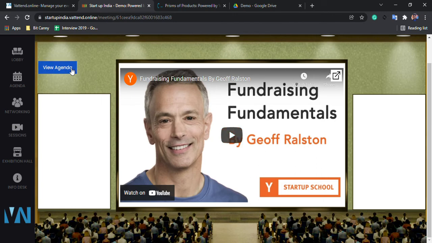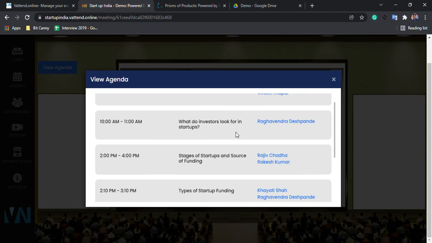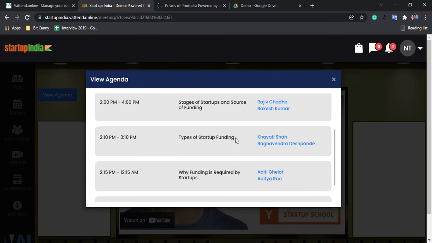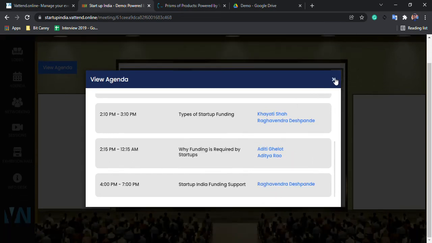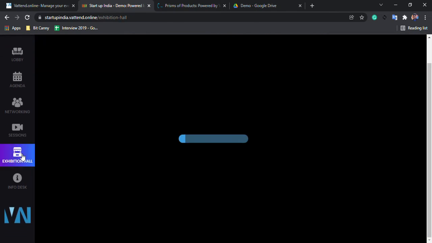The user can also click on the view agenda section here on the left hand side, so that they do not have to go out of the session to see the list of topics they are going to see. So they can still attend a session and still see the agenda of the event. Once the session area is done, I will move into the exhibition hall.